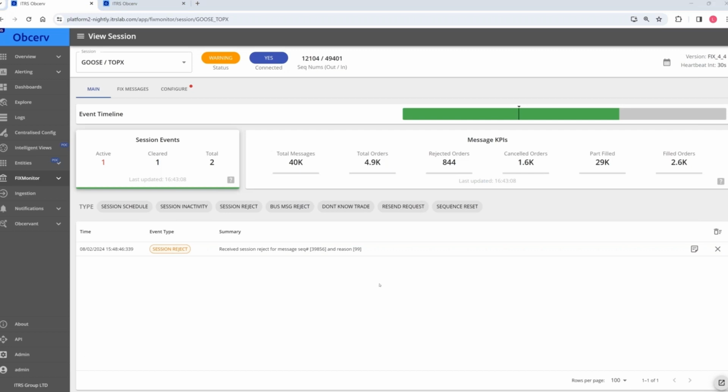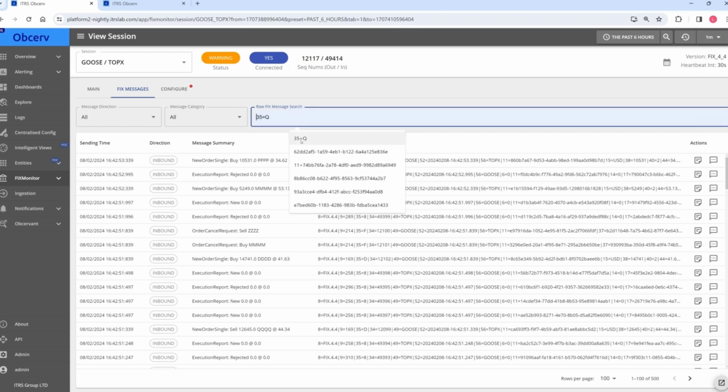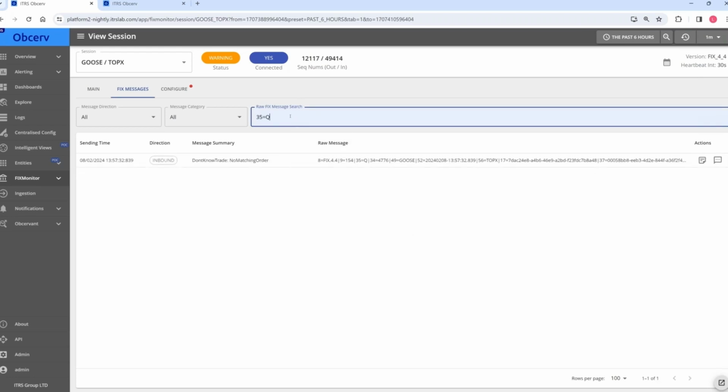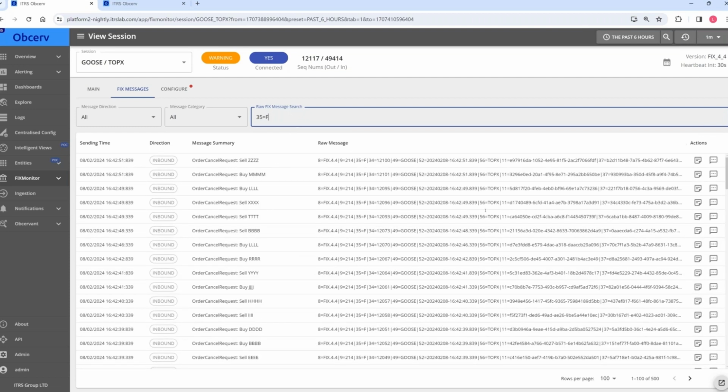Right. Let's look at the fixed messages. So you can filter these messages by category, whether it's application only or session only, and by message direction, whether outbound or inbound messages. But more importantly, the free text search is really useful to find specific messages. So let's look for something like 35 equals F, which are cancelled orders. And we can see quite a lot of cancelled orders here. We can even search by order number as well. Let's copy and paste this order number.